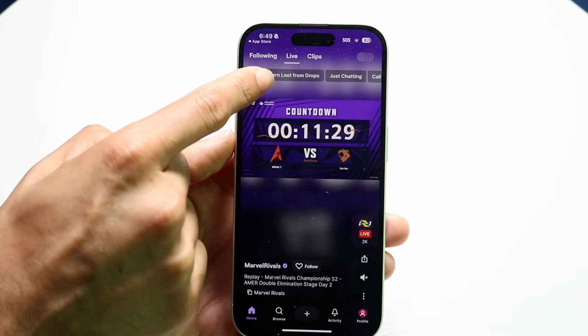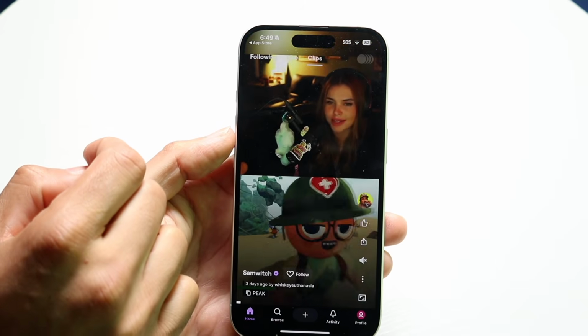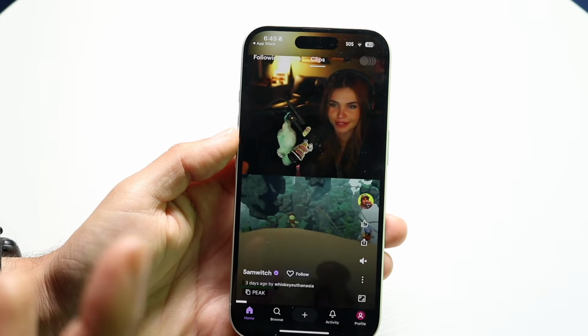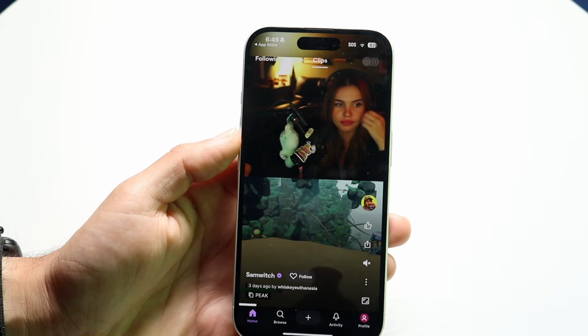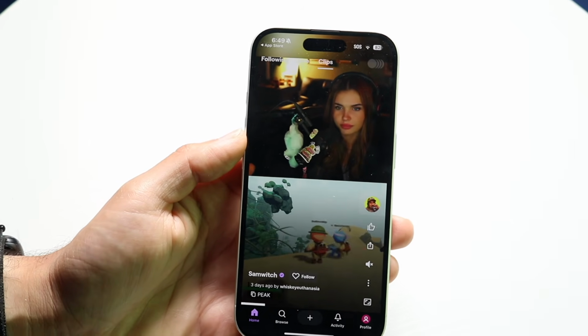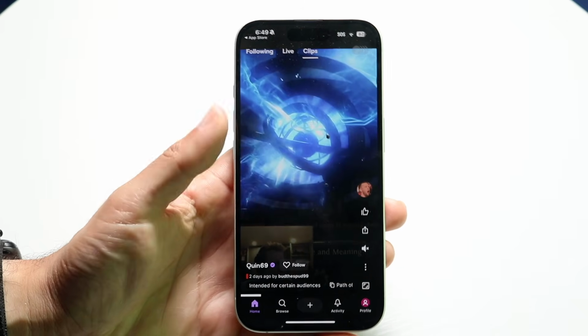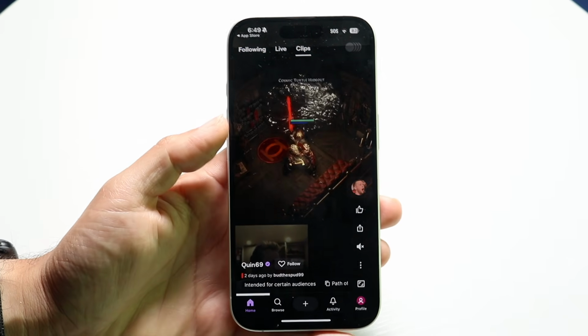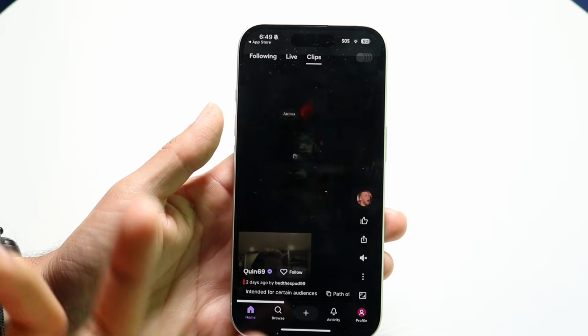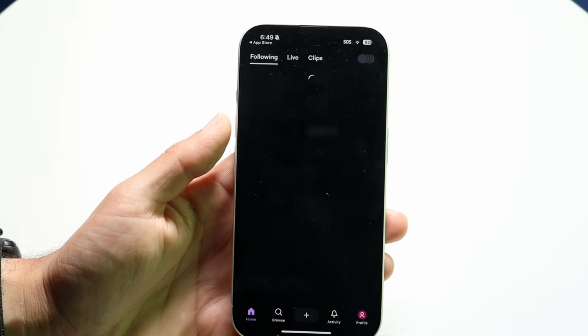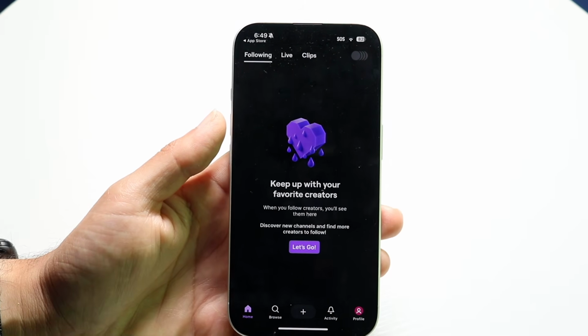So you can see live options and you can also see clips. So these are clips. This is content that people have made that they clipped up and posted back on Twitch. So you can swipe through and see all these things that come up. So you can just swipe through and use Twitch whichever way you want to. It's just like TikTok. If you're following anybody, they will come up under the following tab right there.